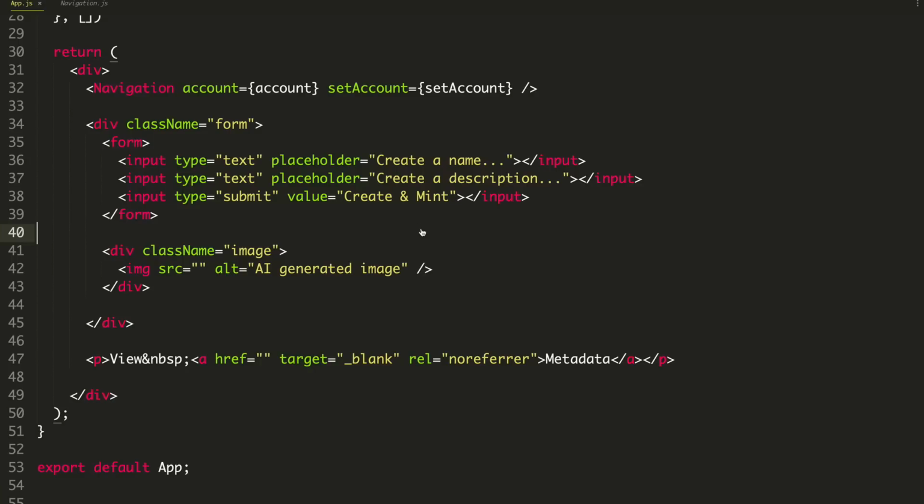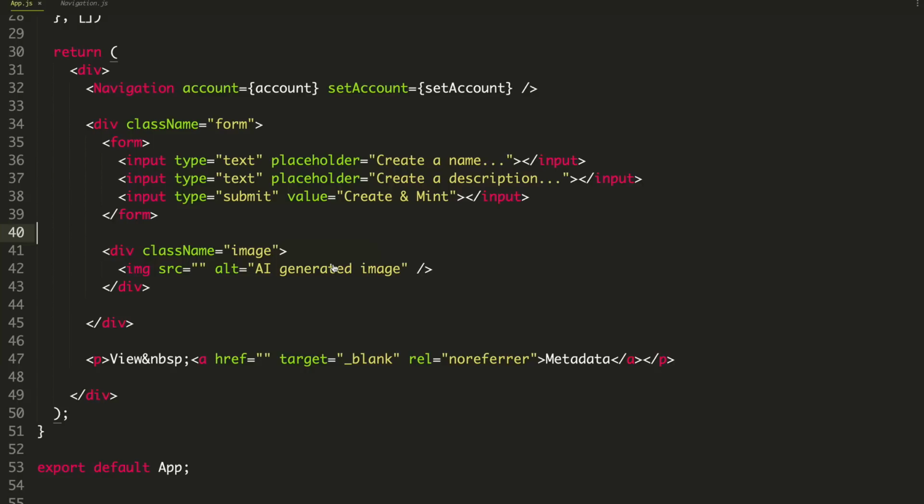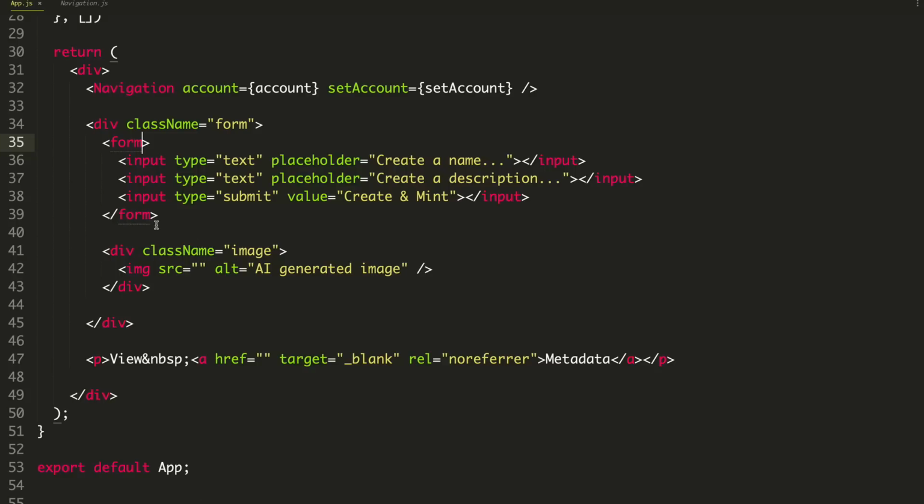Okay, so basically, we want the image generation to happen when we click create and mint. That's the part we're going to focus on first. Okay, so what we're going to do is use an onSubmit handler for the form. So basically we're going to have a function that gets run whenever the user submits the form. If they click this button, it'll submit the form. If they hit the enter button on their keyboard, it'll also do that. So we don't want an onClick handler. We want a submit handler.